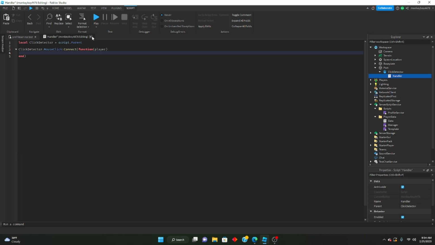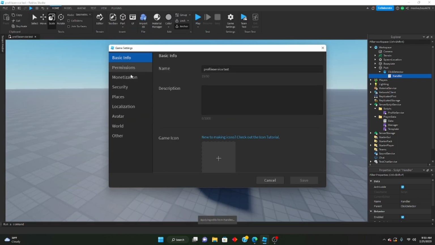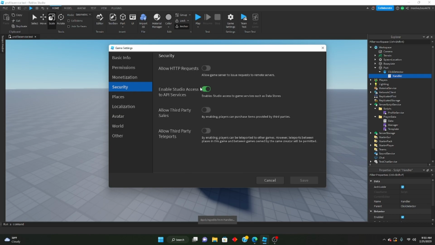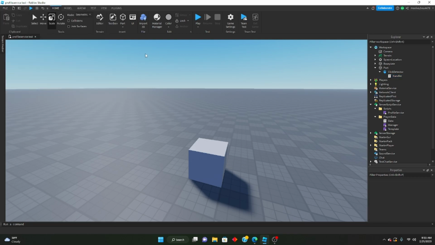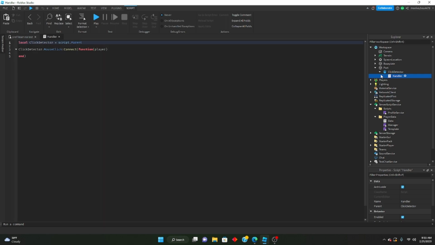Another thing really quick, make sure that you have Enable Studio Access to API Services turned on in security, and you have the game published to Roblox, because if you don't, this is not going to work, because it has to actually have a game to save the data to.